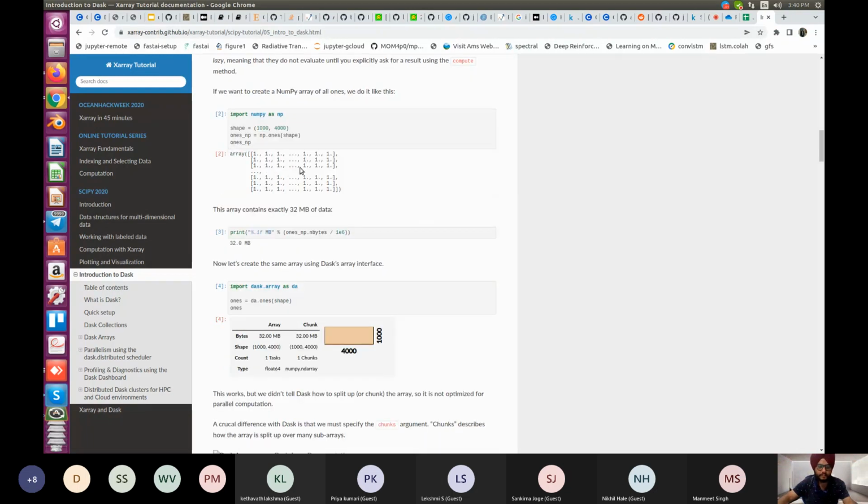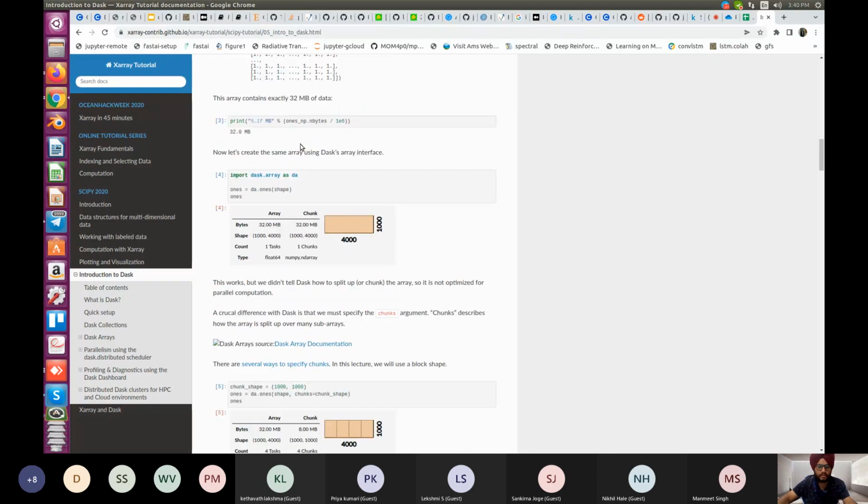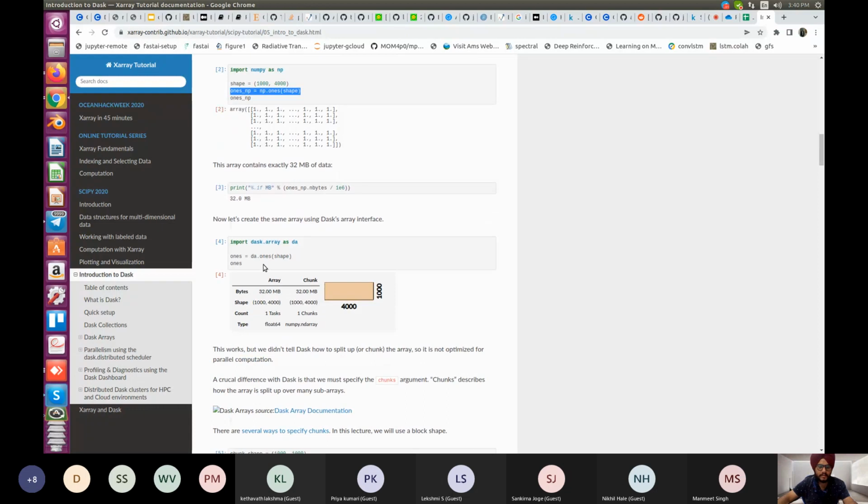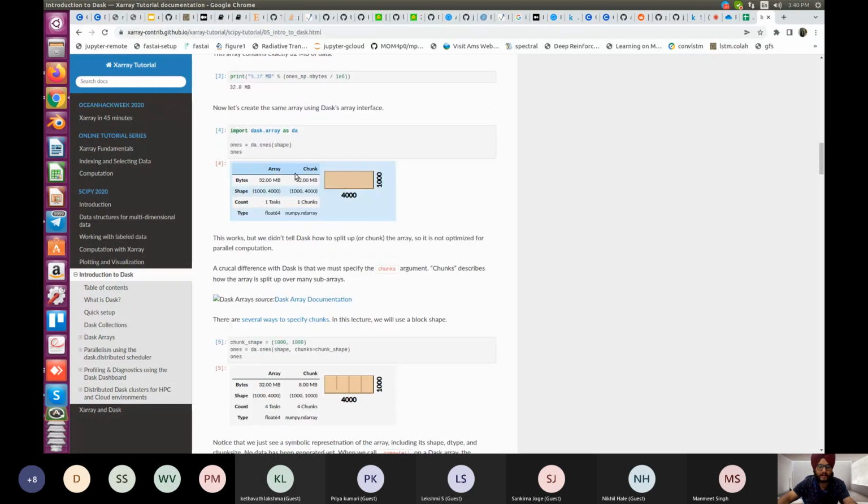So for example, we have this numpy array ones_np, and you create a Dask array of that. So you say ones equal to da.ones, and you give the shape. So this is creating a Dask array. This is like a numpy array, but it has so many different chunks.